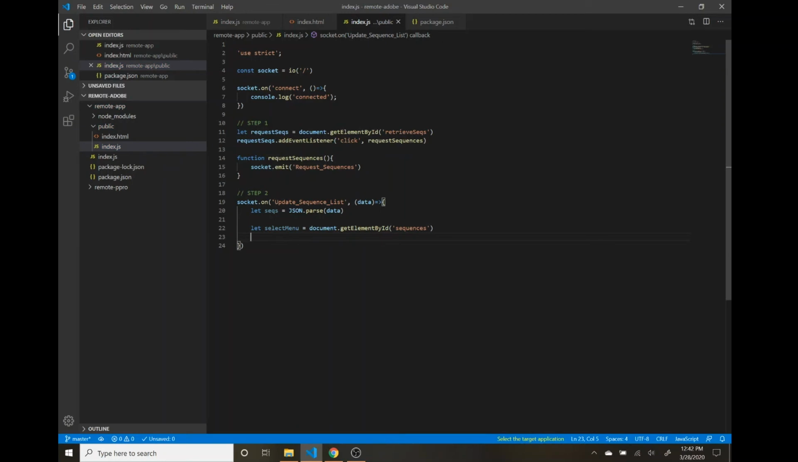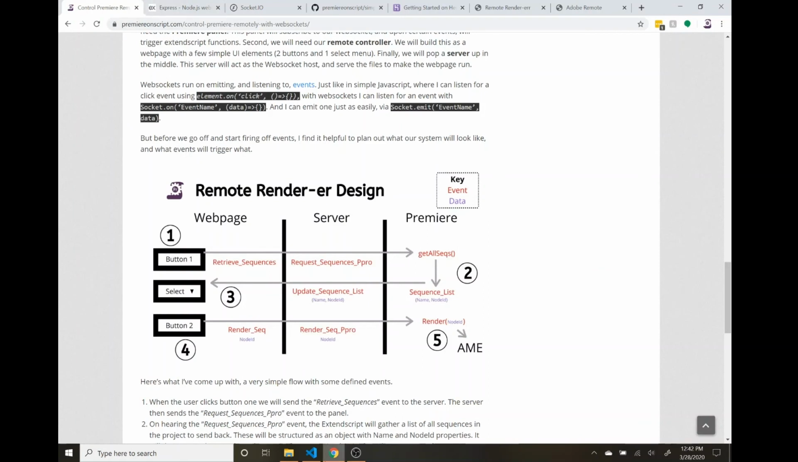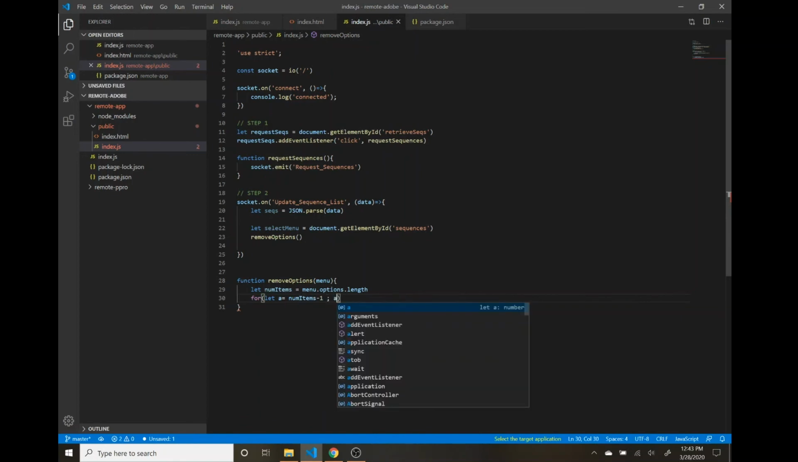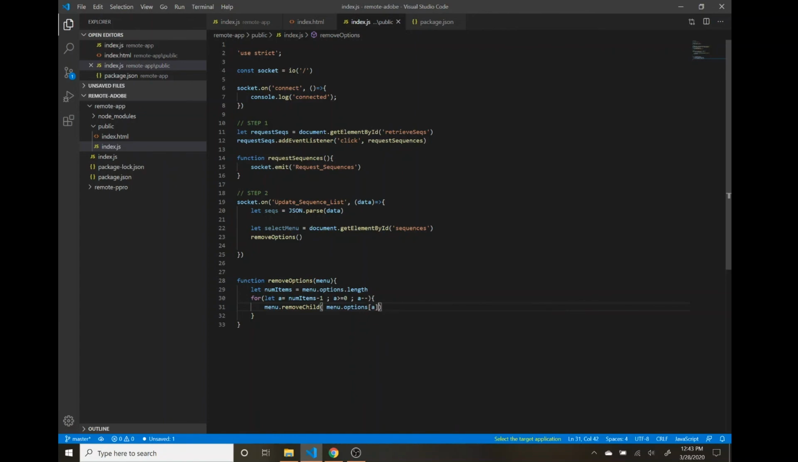And the first thing I want to do now is remove whatever options we have already in that select menu. If we look at it now, there's just this "none yet" placeholder. We want to remove that and remove any previous sequences that have come across so that we have the most up-to-date information in that select menu. So let's create another function called remove options, and we'll come down and write this out. And then we'll write a for loop, but we'll decrement down through it so that we can remove all those options. Okay, so I think that should work there.